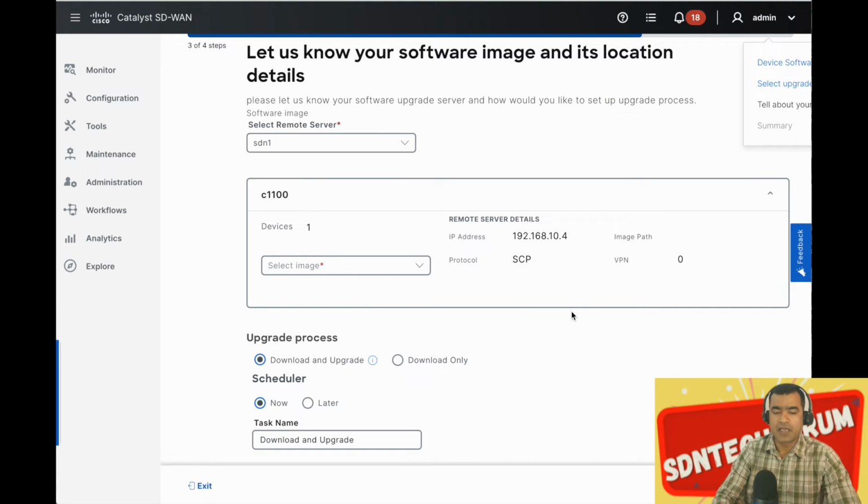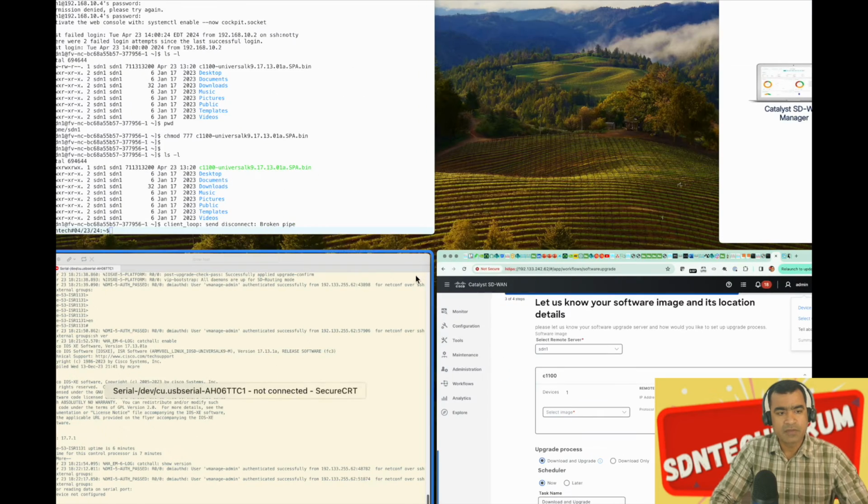To save some time, I'm just going to walk you through the recording or the logs so that we can wrap this up quickly. So I just finished upgrading this router C1131 from 17.12 to 17.13, and let me show you a few things here.